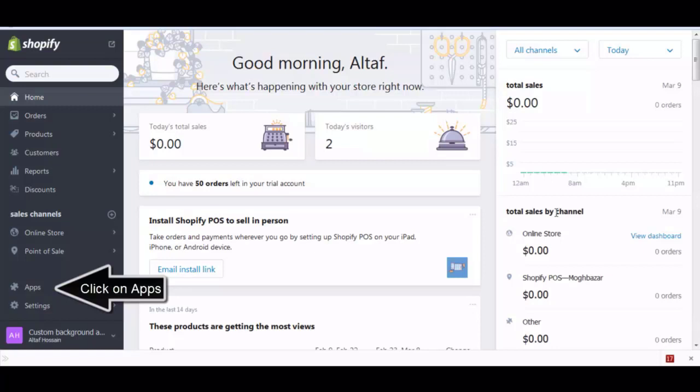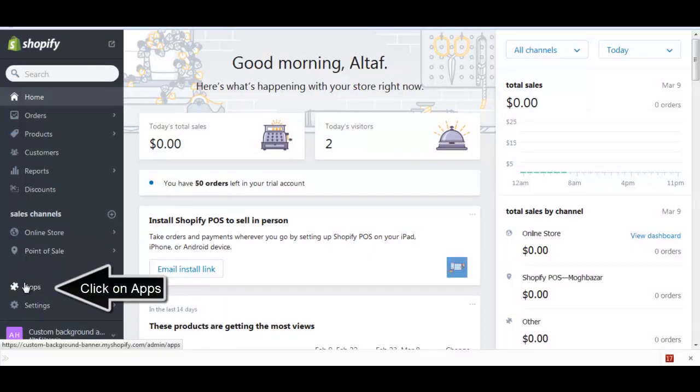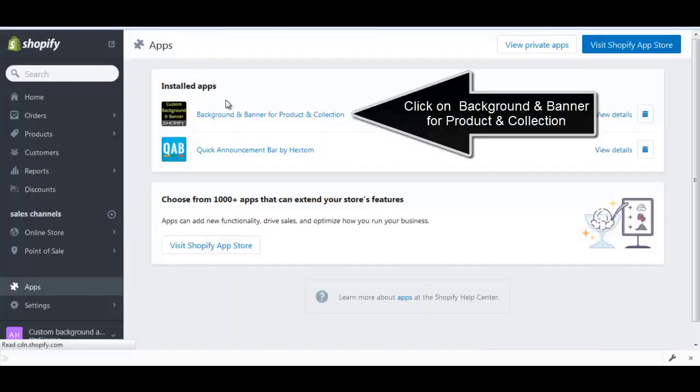In this video tutorial, you will learn how to set the admin panel of this app to use this app properly. First, you can click on apps menu from admin panel. You will see our background and banner for product and collection app in the installed apps list. Just click on the icon link named background and banner for product and collection.